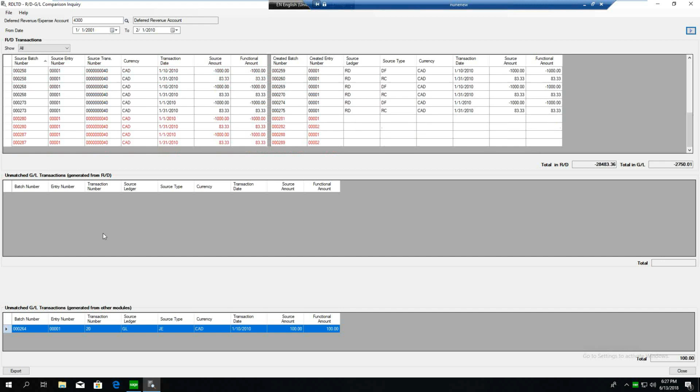In the second grid, you would see the transactions that were posted for this account. The transactions are coming from RD, but this account was not used as a deferred revenue or deferred expense account. And in the last grid, you would see the transactions posted for this account coming from any module other than revenue and expense deferrals. We can also compare the total balances in RD and GL.